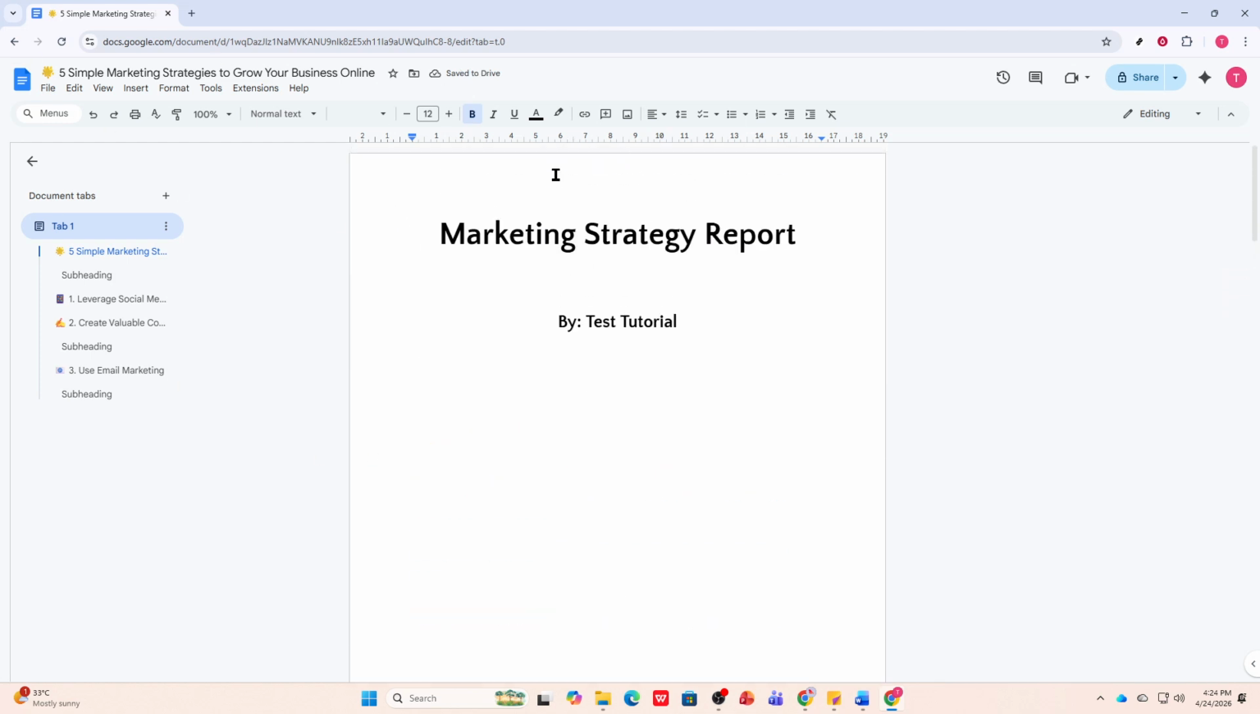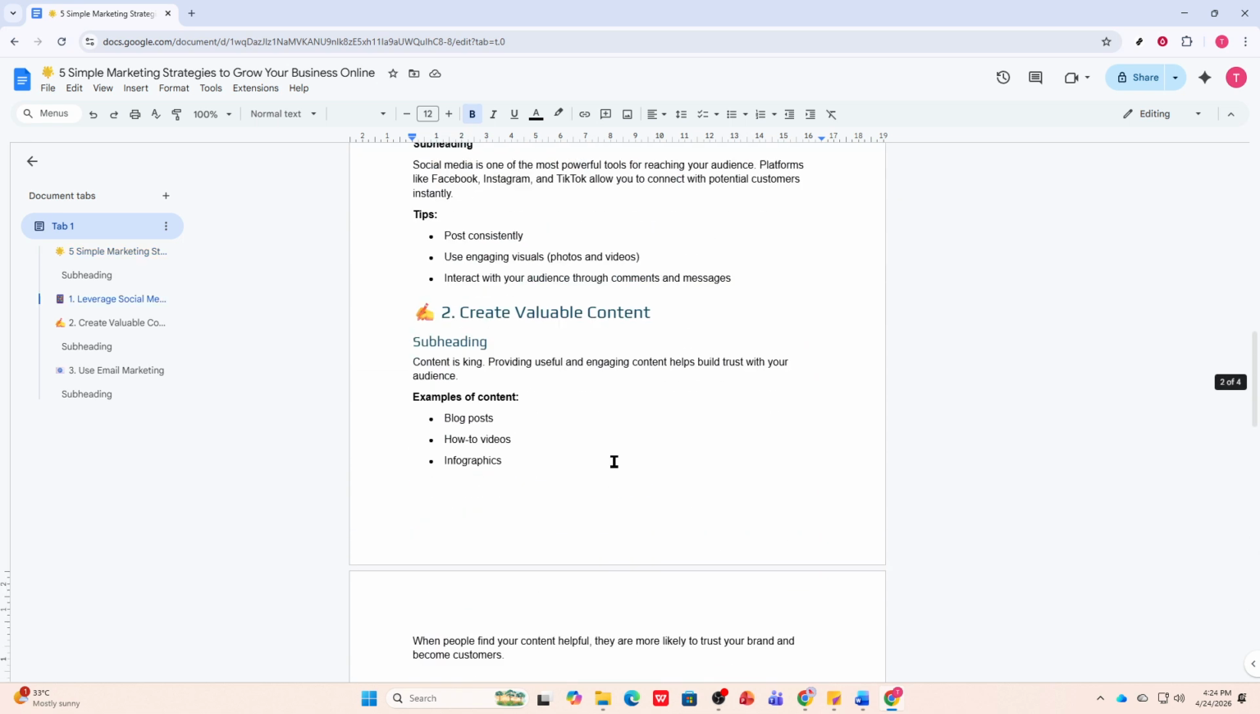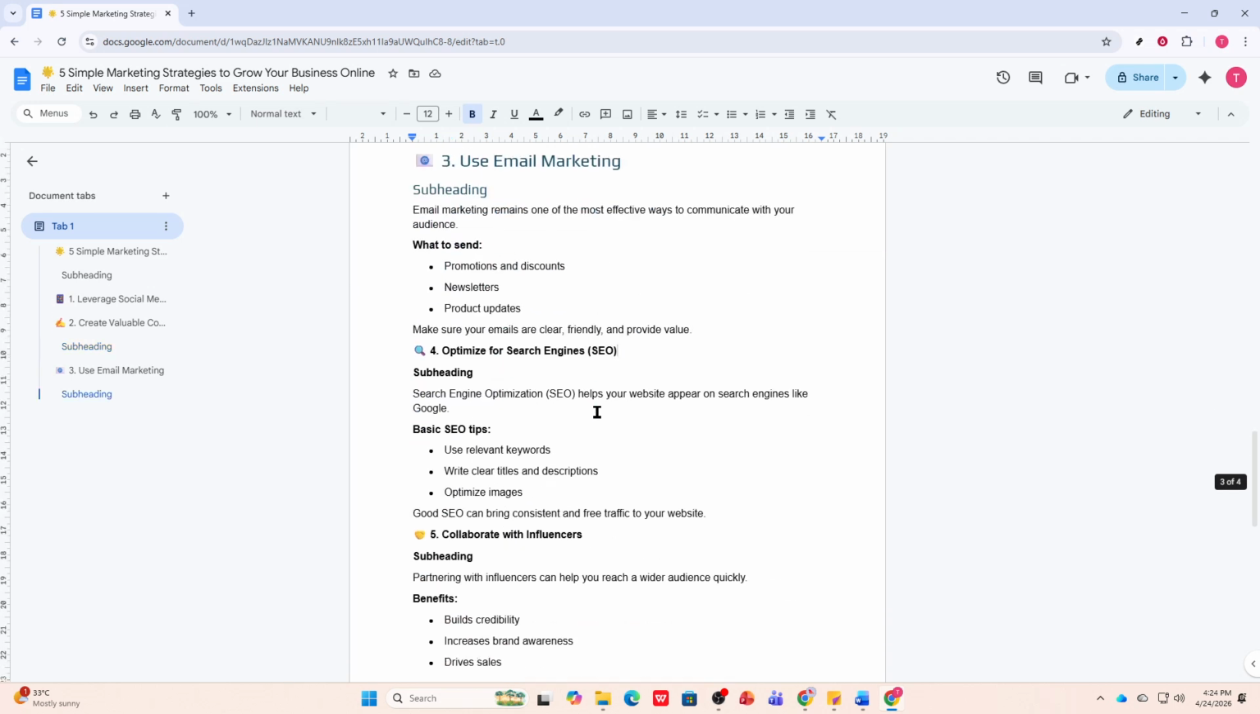structure with headings. Highlight the title of a main section, then go to Format, Paragraph Styles, Heading 1, and choose Apply Heading 1. This tells Google Docs that this is a top-level section.